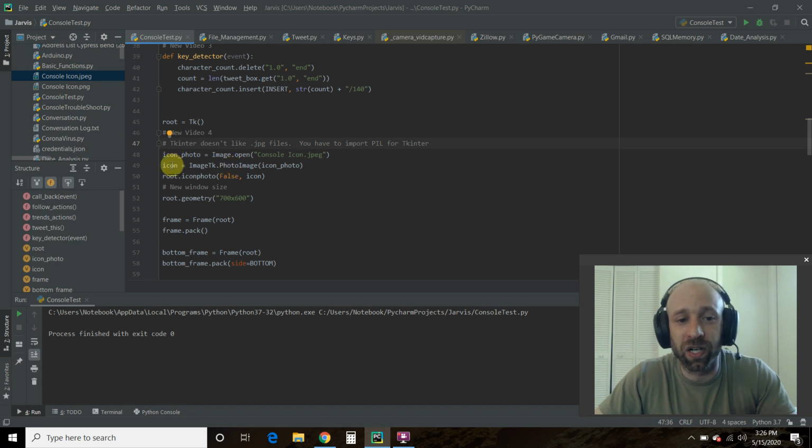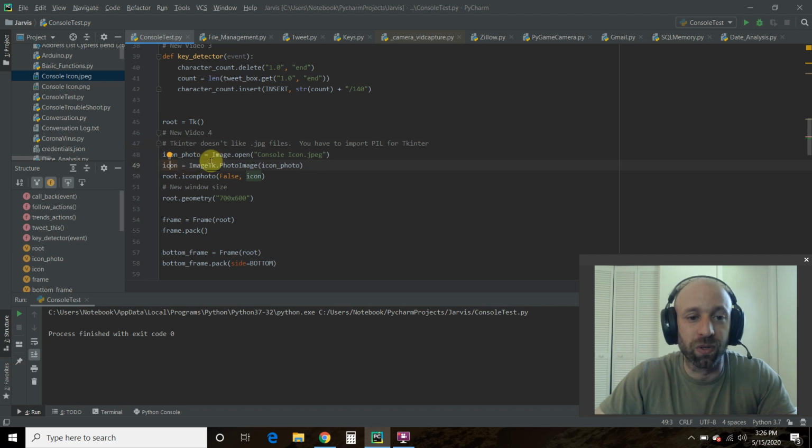And then for it to work in Tkinter, you're going to do icon, or whatever variable you want, equals ImageTk, capital I, capital T, K, dot PhotoImage, and then you pass it this, the icon photo.